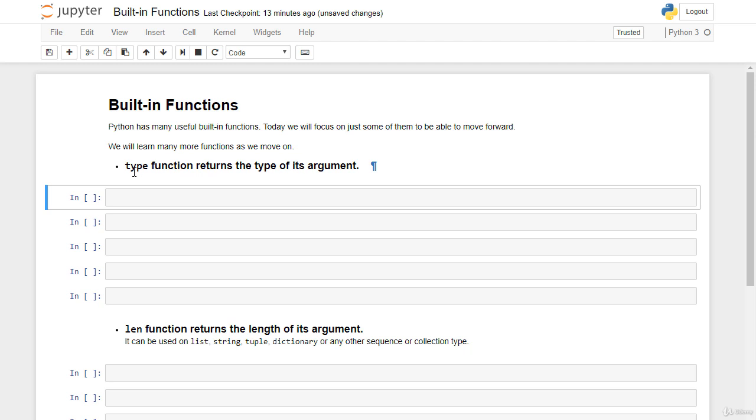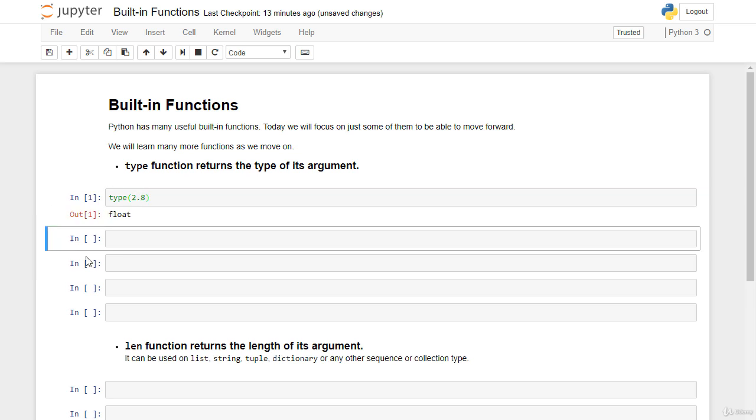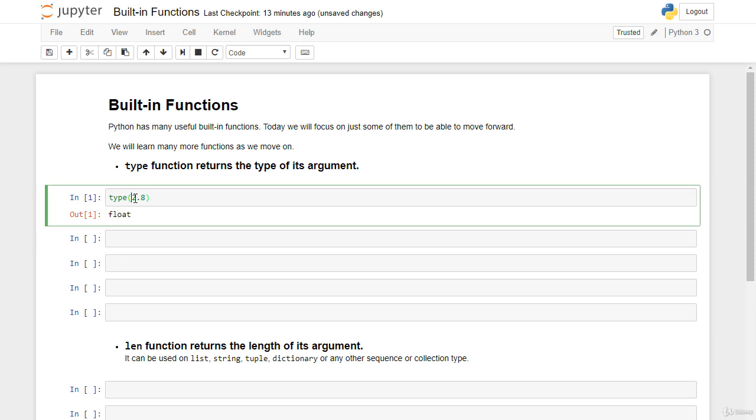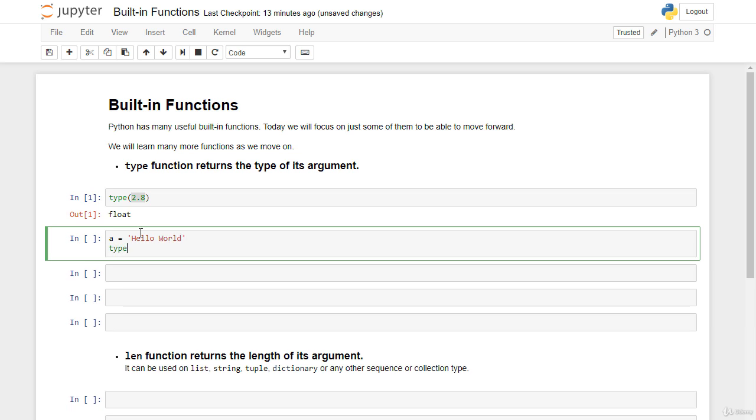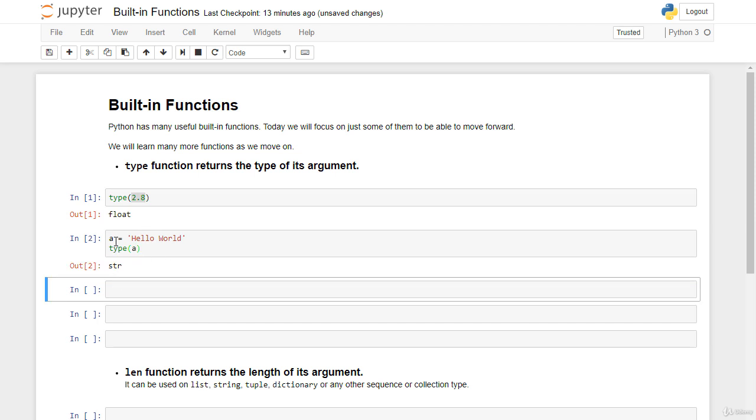The type function returns the type of its argument. What I mean here: I will say type, and between parentheses I will pass in a float number, 2.8. If I press shift and enter, as you see, Python returns float because its type is float. Now I will create a string and say hello world. After that, if I say type of a and press shift enter, Python returns string because this is a string value.